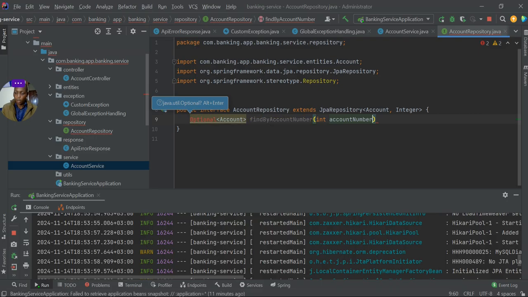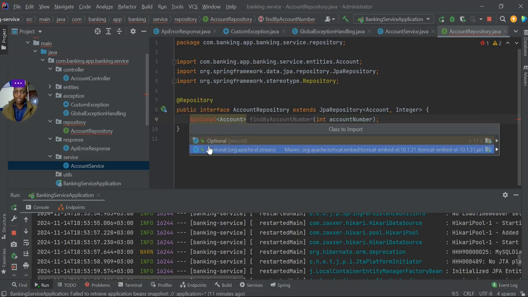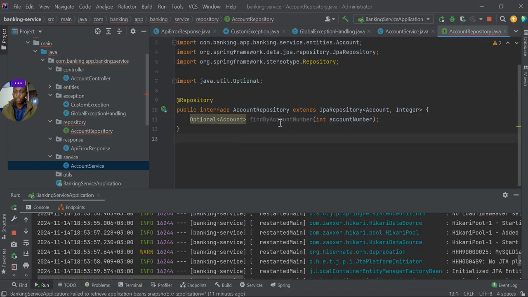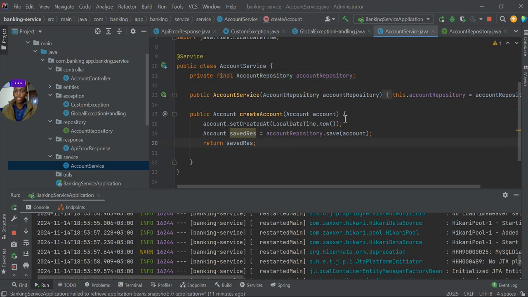So basically what this method will do, it will go into the database, select account record where the account number is the account number provided. That is basically what this code will do. So I will come here and create this method. I will call this method inside my account service. So let me get back there.